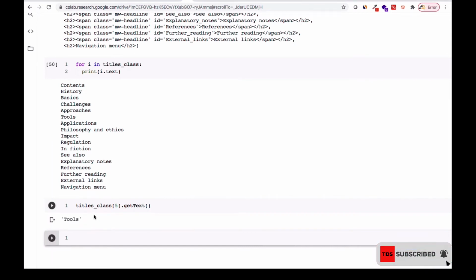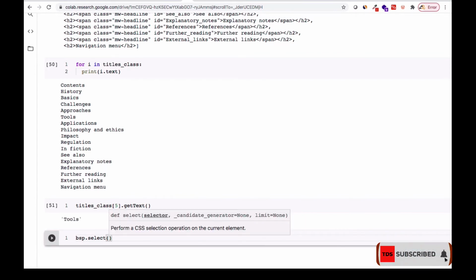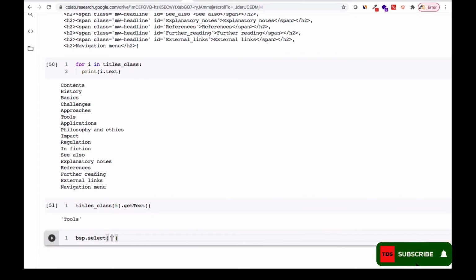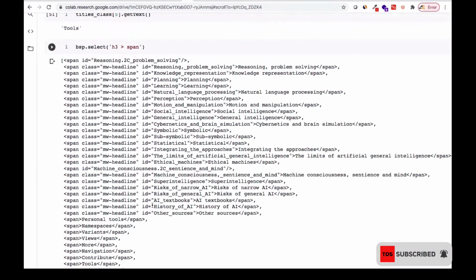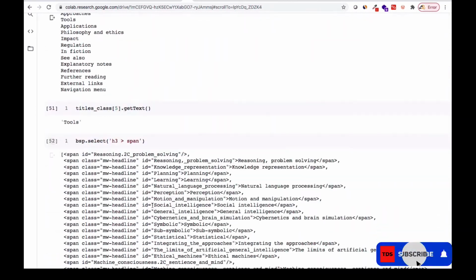Okay, so that's some of the things that we can actually do. We can as well use the span to achieve the same results, right? So for instance, we can do something like this: bsp.select, then inside this select, we can maybe use h3, then span. Then actually run this one here. Now you see that it's going to give me everything that we've been able to do over here, right? It does the same thing for me.